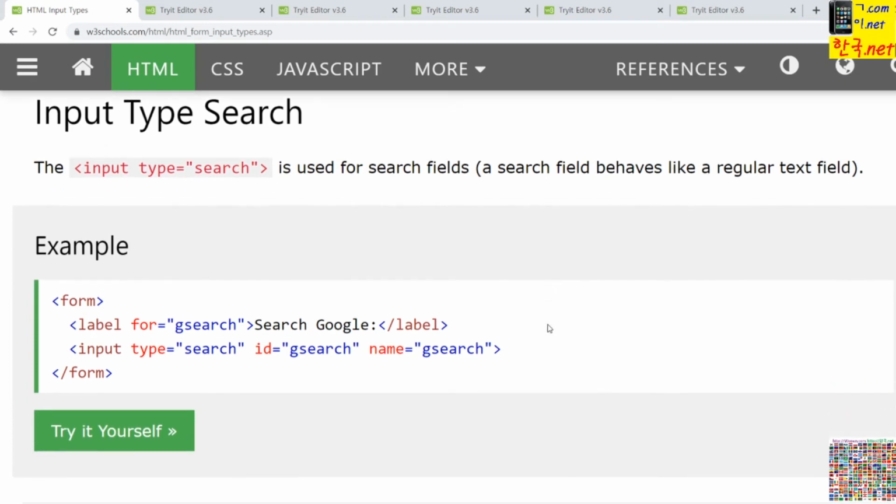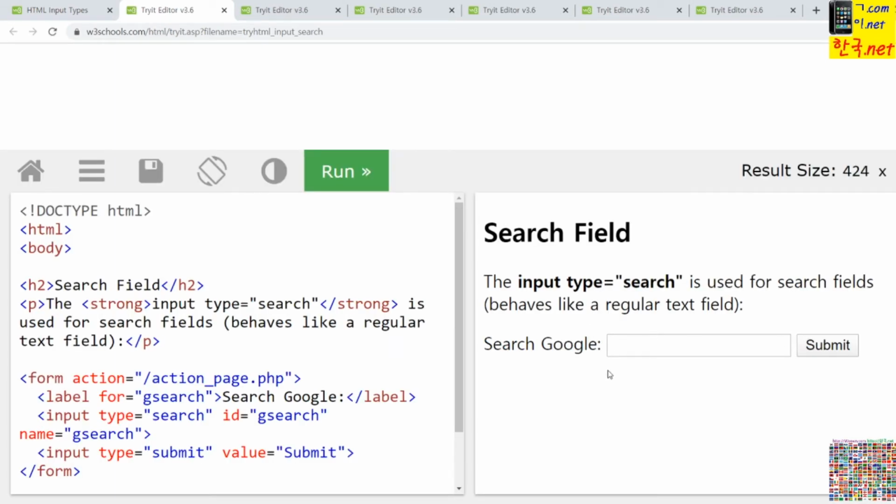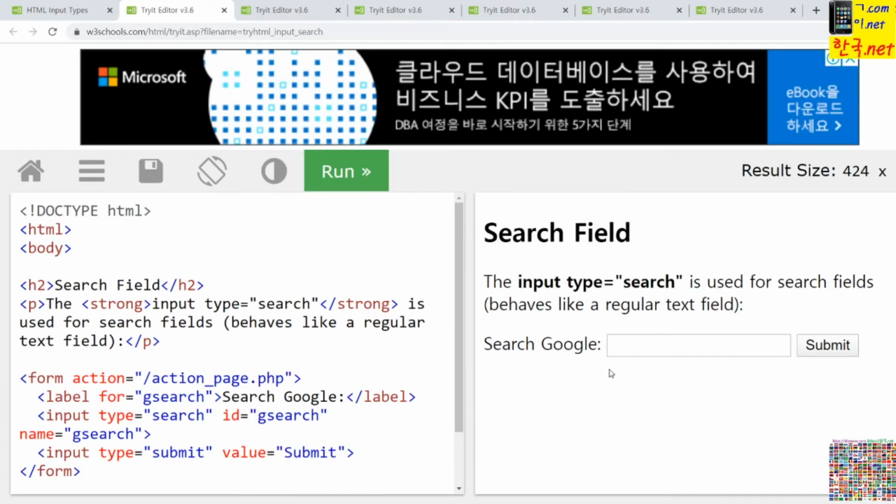Input type search. This one is to show this magnifier, but this one is not showing. With other smartphone, you may see different image here. Instead of this plain input entry, you can see some magnifier. That means searching. That is search icon. You can try it on your smartphone later.